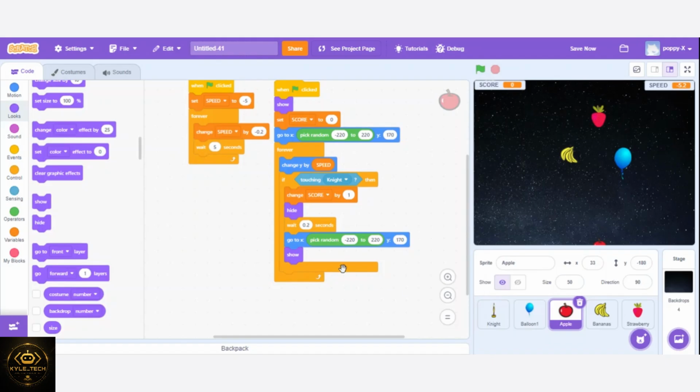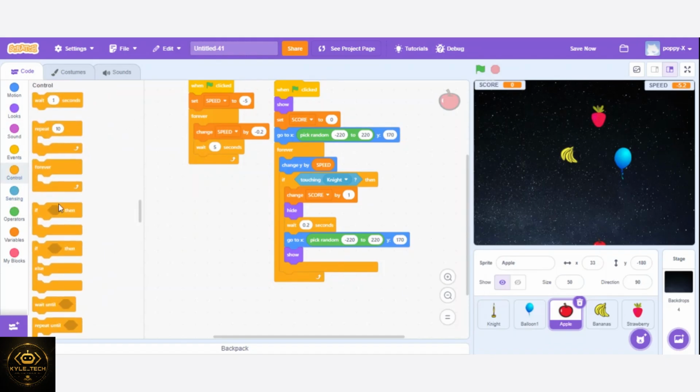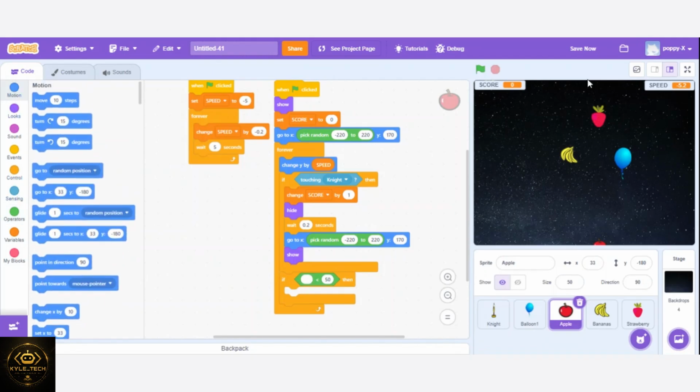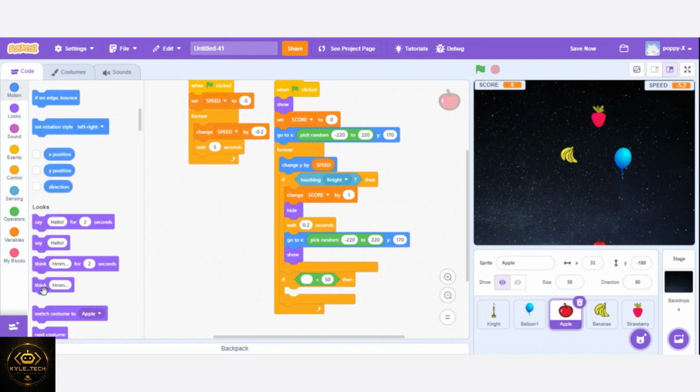So for that, we are going to do another condition. So pick another condition, if then, and inside the condition we are going to put less than. So operators, these ones for less than. Because going up and down is Y, if the Y position is less than, down here as you can see it's 180 right now when it's there, so we are going to do negative 170. If Y position is less than negative 170, then we want it to appear again at the top.